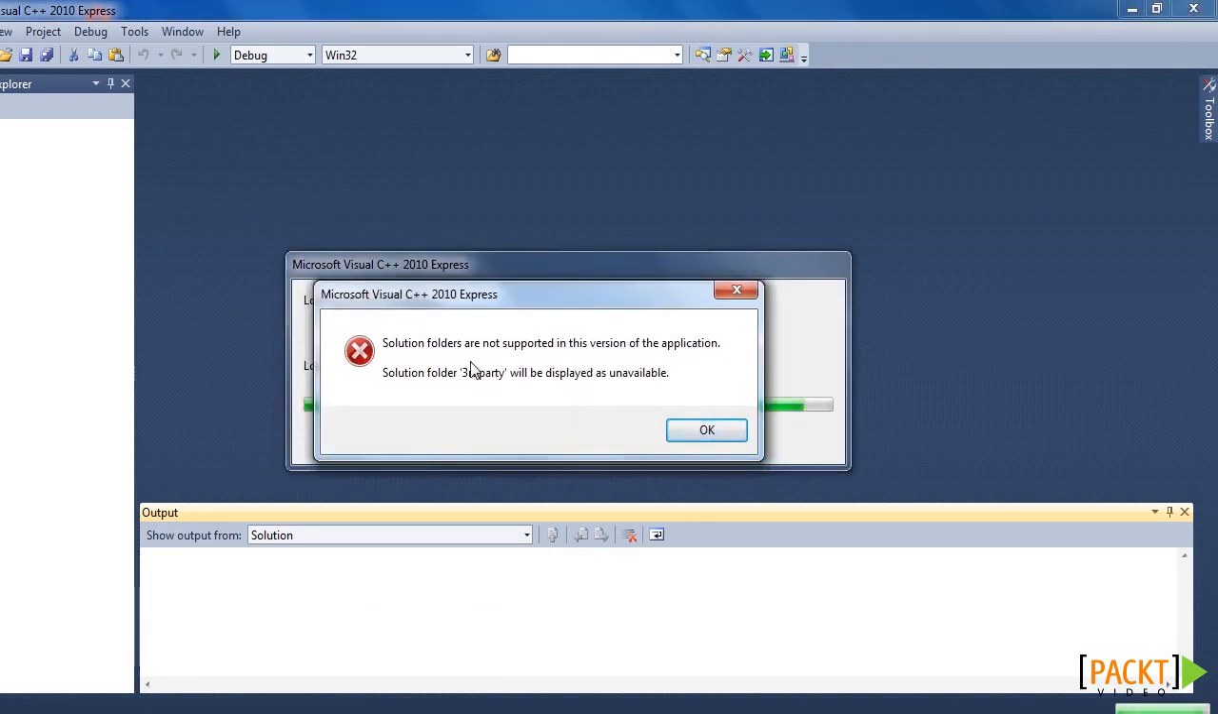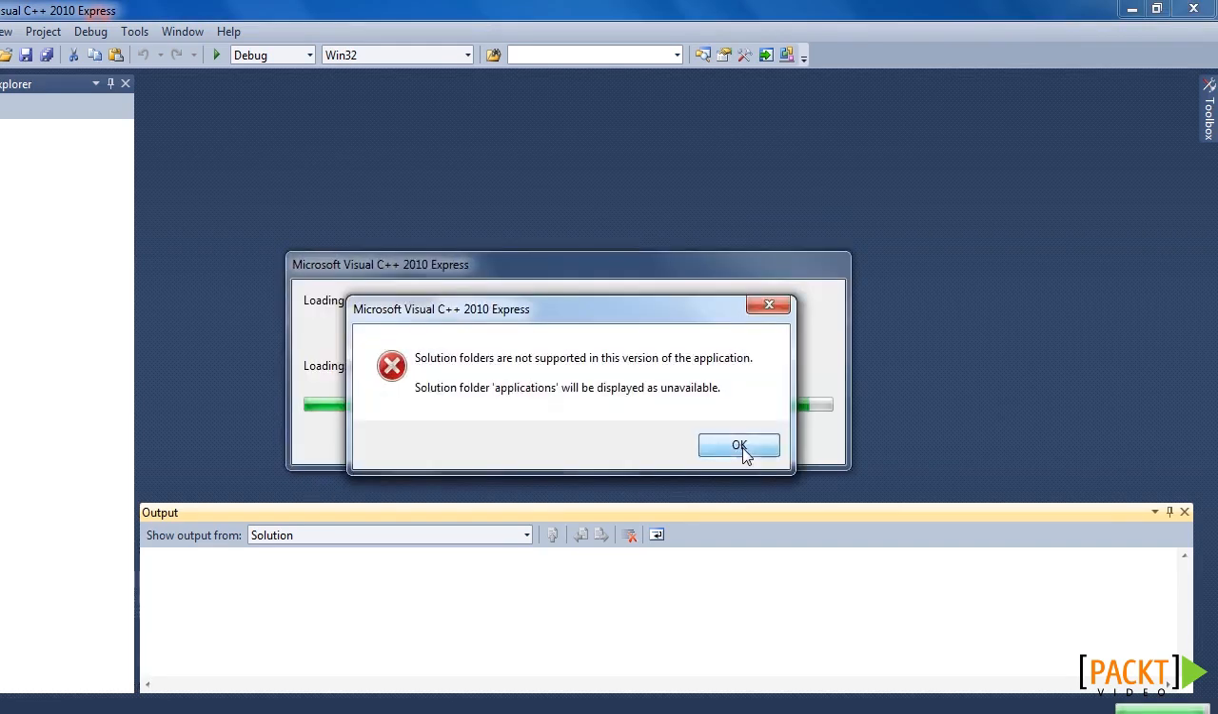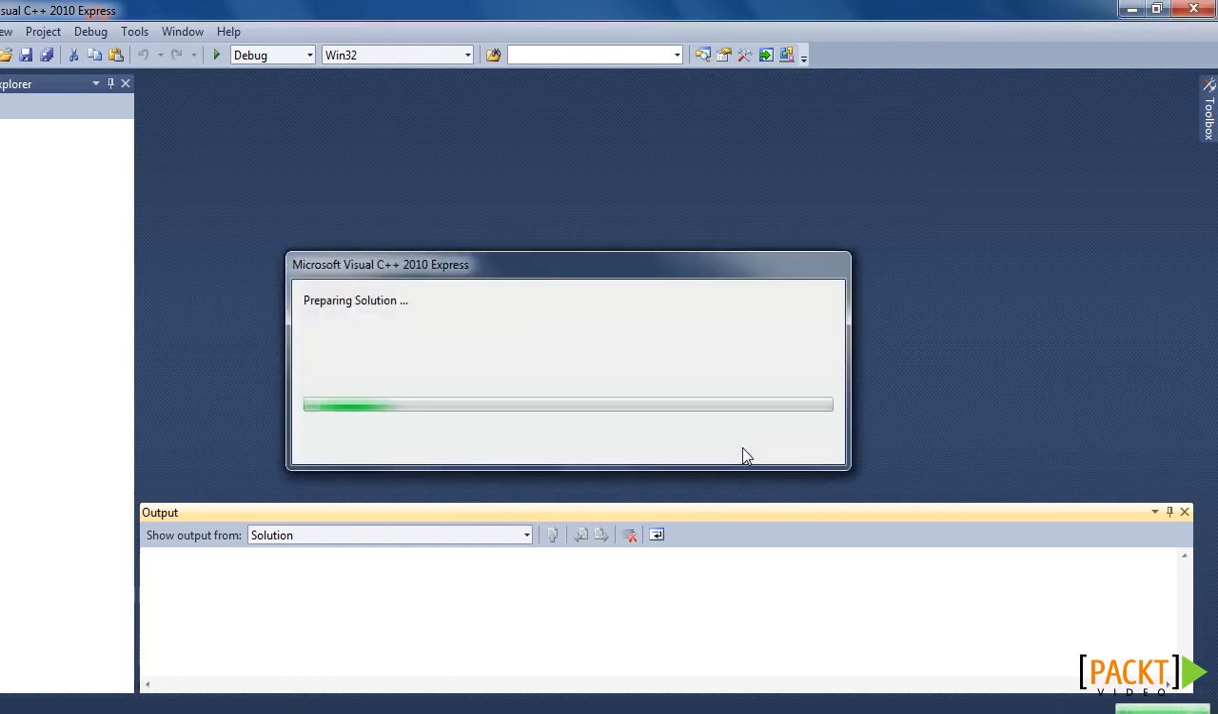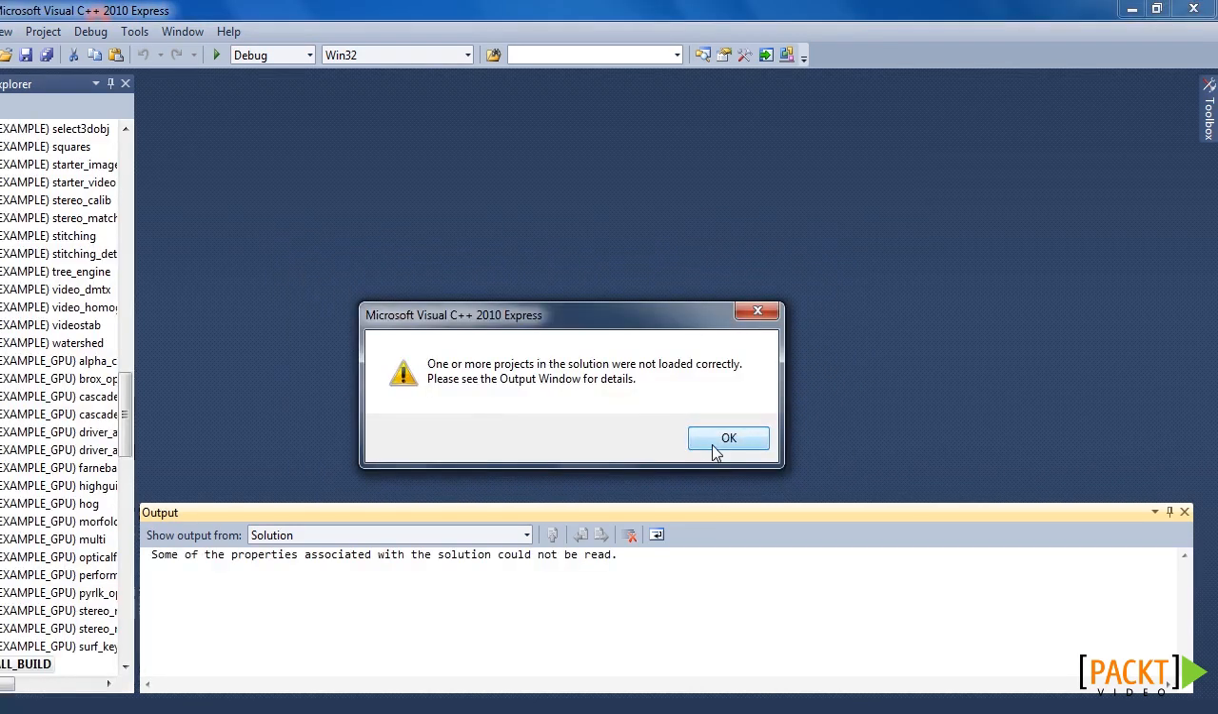it seems that there are problems, but you can just treat them as warnings. Just because I'm using the Express version, it's okay to ignore these problems. It's not an error, it's just a warning because I'm using the Express version. So this is okay.